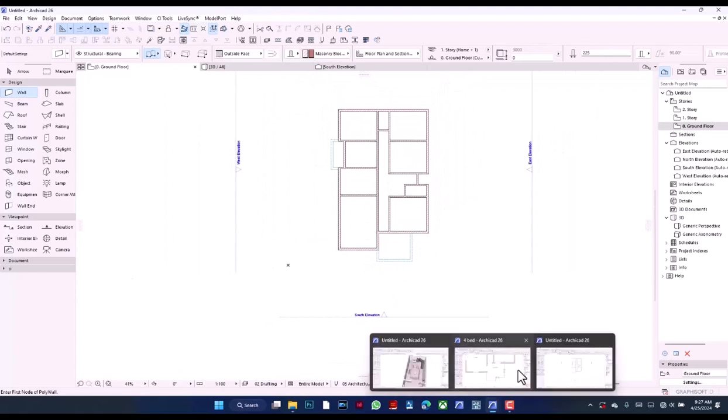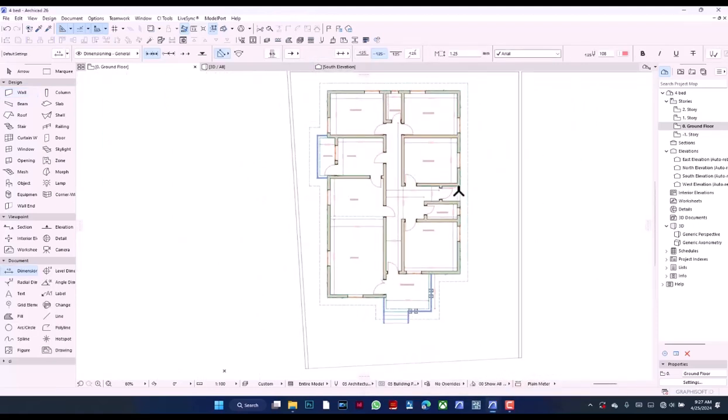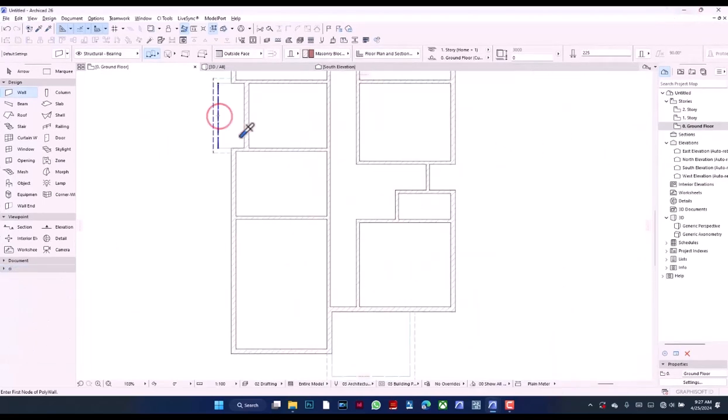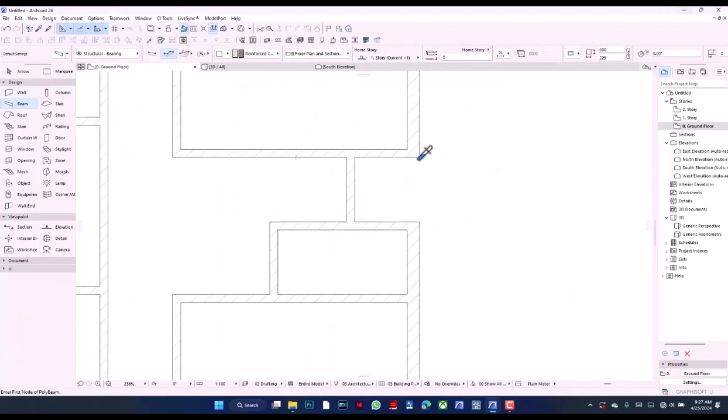Any other beams in the house? Of course, there's one right over here, and then the one that's going to be 150 over here. So let's deal with that. Alright, so I'm going to pick this once again, then come here and then just draw.